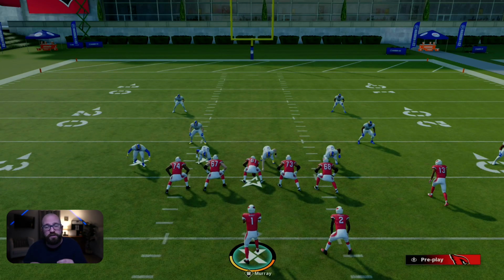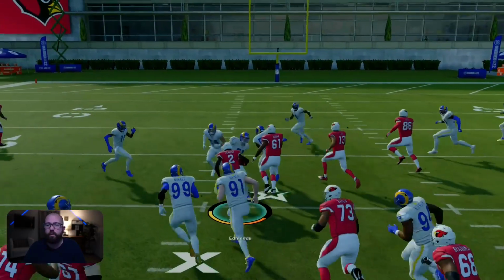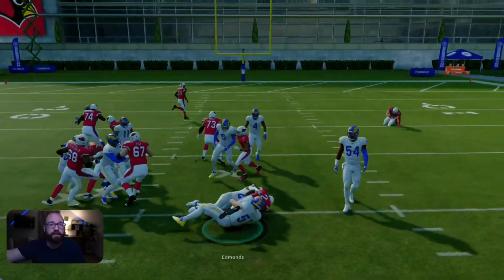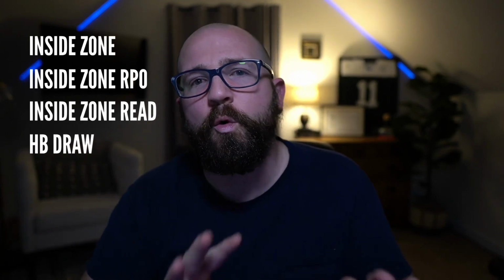But this is something that you can just spring on people when they are dropping 18 different guys because they want you because you're killing them. And you don't really feel like running your quarterback. So again, inside zone with an RPO, inside zone read, and the draw. Those are the 4 main runs that you need in Madden 22 to run the air raid.